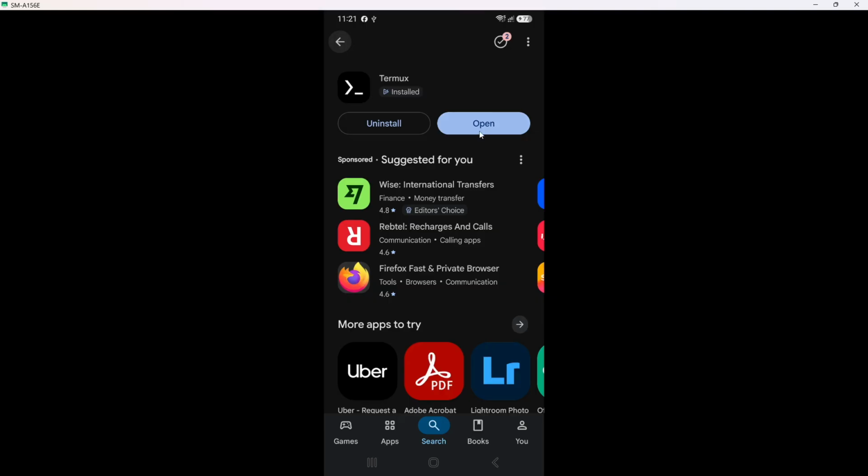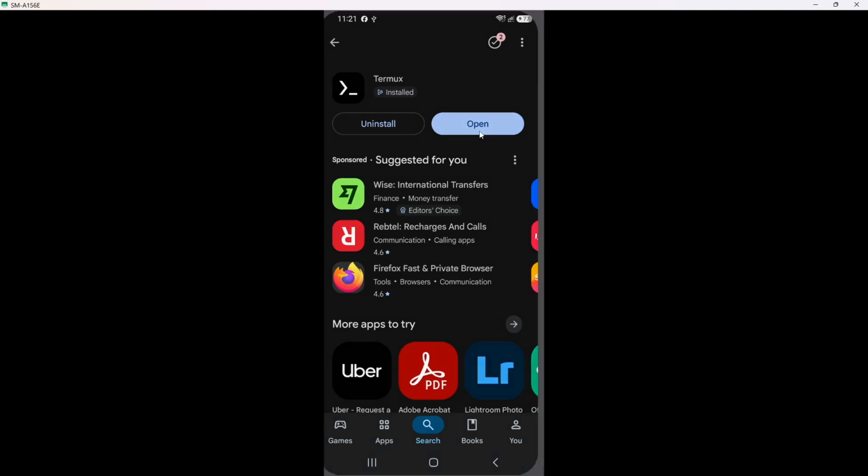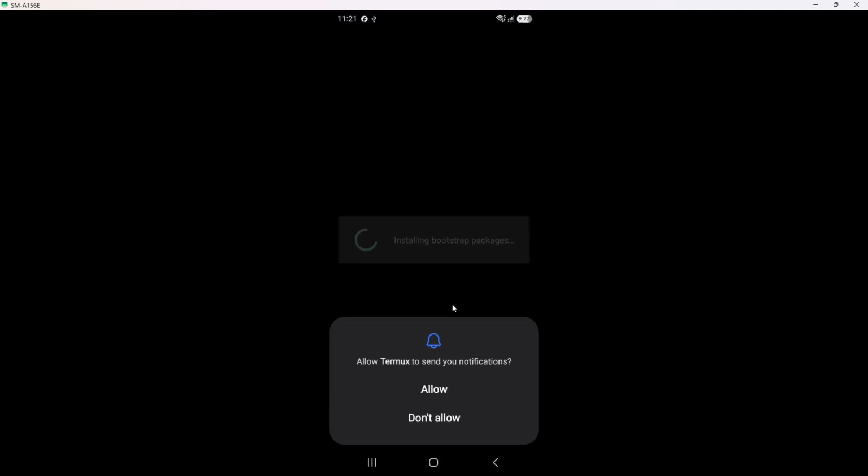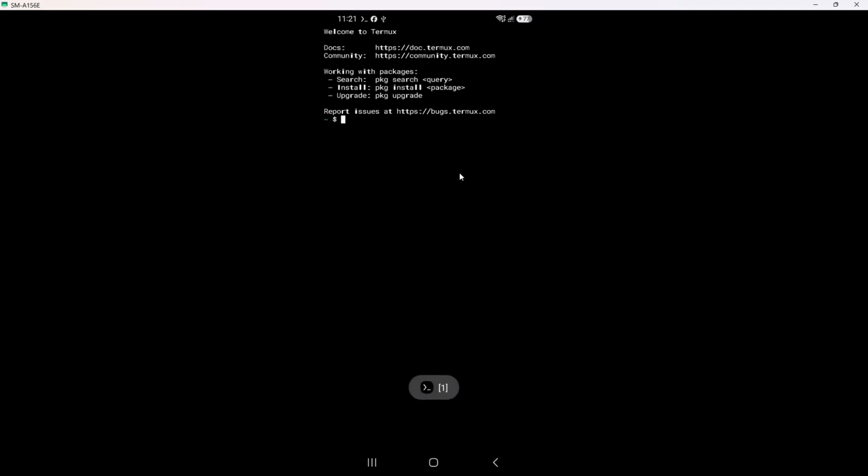After the installation is finished, you will want to open Termux from your app drawer. To do this, navigate to your app drawer by swiping up or tapping the app drawer icon, depending on your device. In the app drawer, scroll through the list of installed apps until you find Termux. It's usually listed alphabetically. This step is the final one in the installation process. You're almost ready to start using Termux.